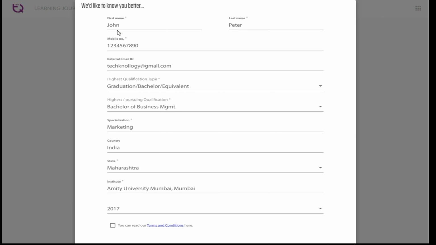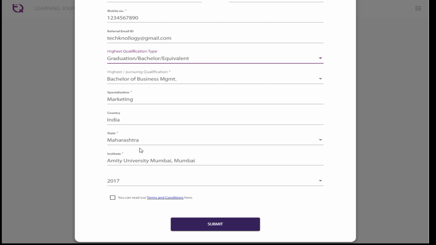After confirming the mail, you will see the registration form. Fill it properly because these details are used while you enroll for certification. So fill in the following details: first name, last name, mobile number, referral email ID, highest qualification type, that is, I am a graduate. Highest qualification is Bachelor of Management, specialization in marketing. Then select the country, mine is India. The state is Maharashtra. My institute name is Amity, and I completed my graduation in the year 2017. After filling in all the details, click on the checkbox and then submit it.